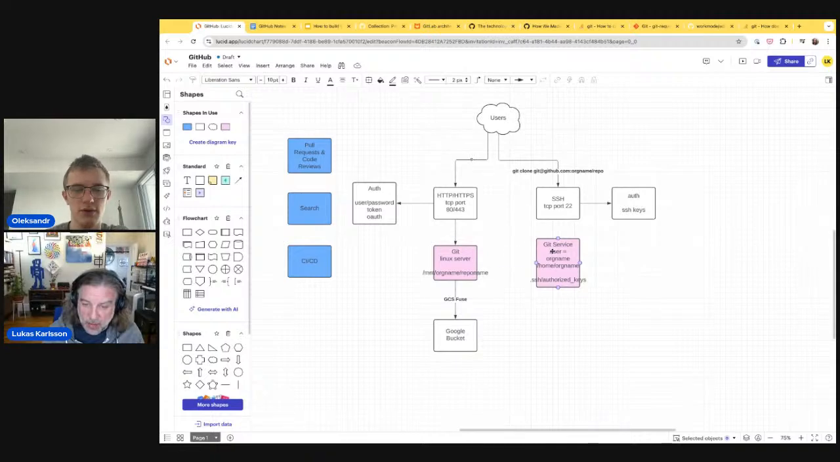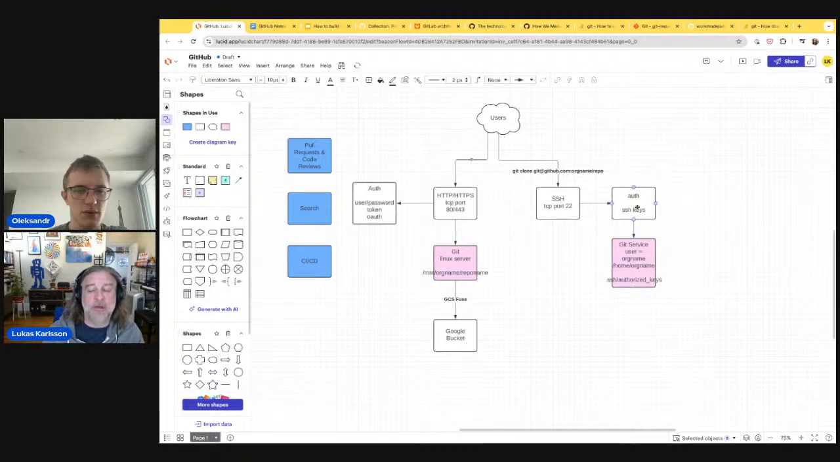So maybe that is an offshoot of this Git auth service, where it actually handles the Linux authentication and lets the user open the SSH connection to the server. Just a quick question.